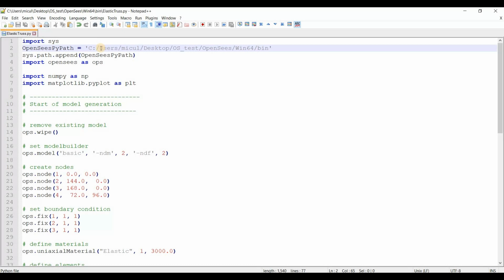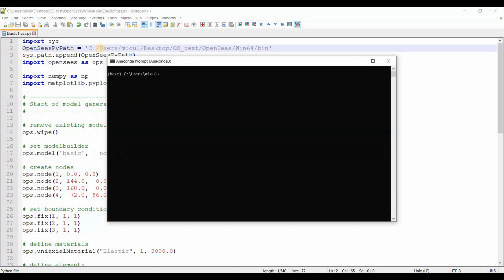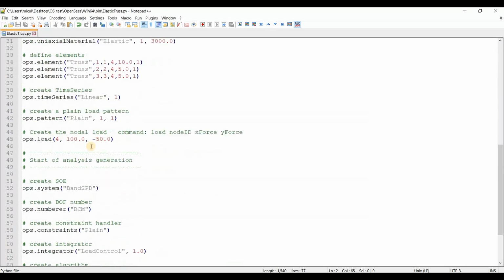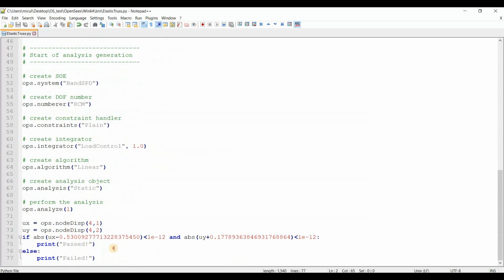Let's save it, and now I will start my Anaconda. I will navigate to the same folder, and I will run Python. OK, it seems that it passed. If I'm not mistaken, this is the message that needs to be displayed. Yes, passed. OK, so this concludes the video.